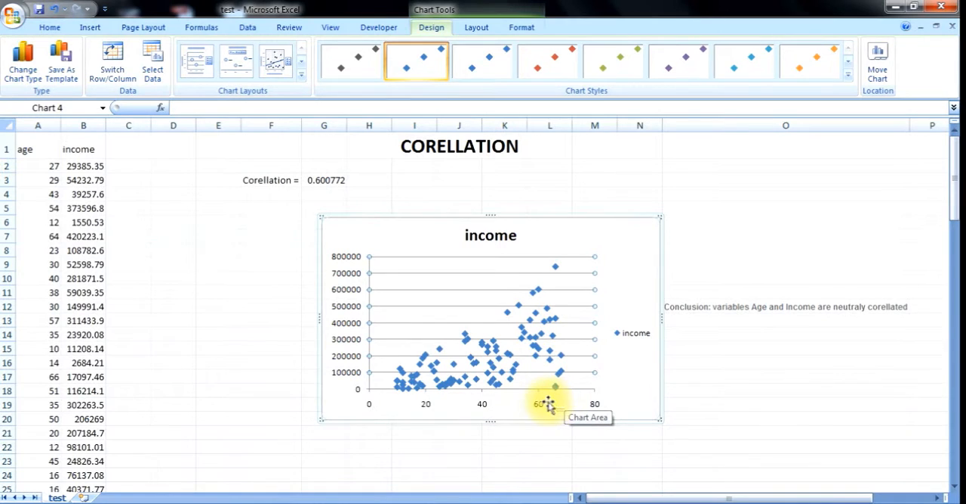Alright, so if you see, there is one outlier that says that a person probably of the age of 70-75 has an income of 8 lakhs, which is true, right? That is the notion of the world. The more experience you have, the more income you have. Anyways, coming to this correlation, if you see, it's 0.600772. So let's just take it as 0.60.